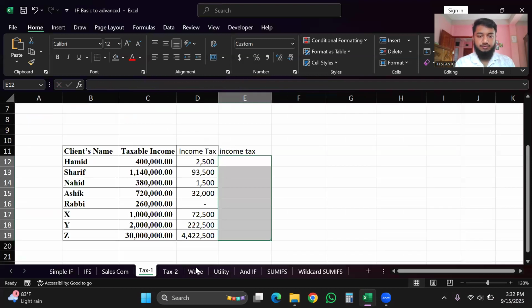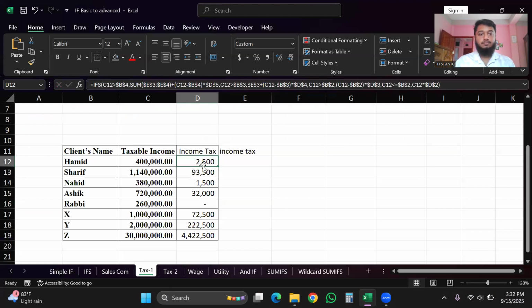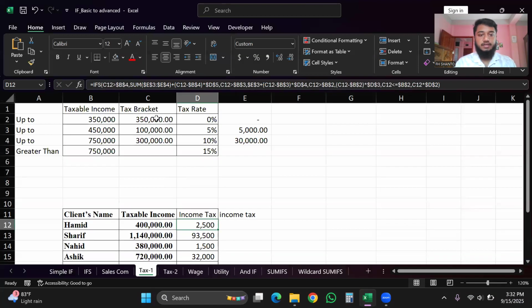Here is the tax. How to calculate income tax. Here is the hint. Here is the question.